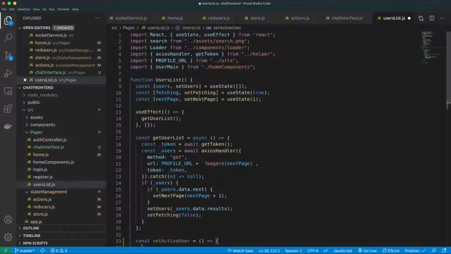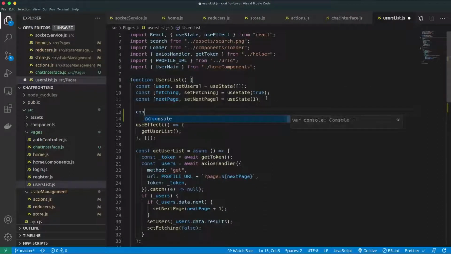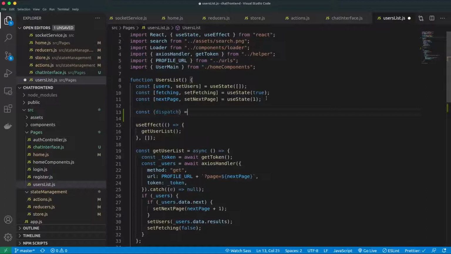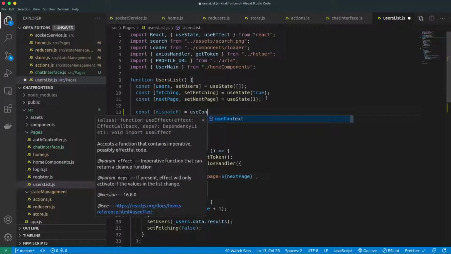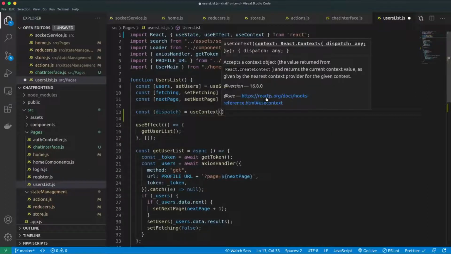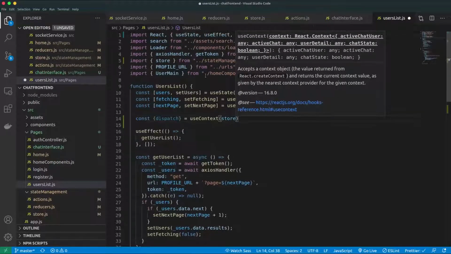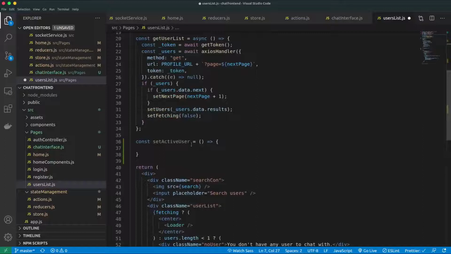Alright, so we will need a dispatch here. So let's quickly get access to that. So const dispatch equals useContext, then we get store. Right, so we have access to that.